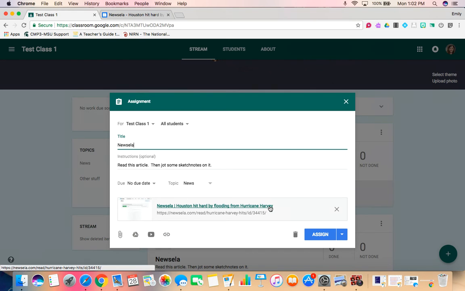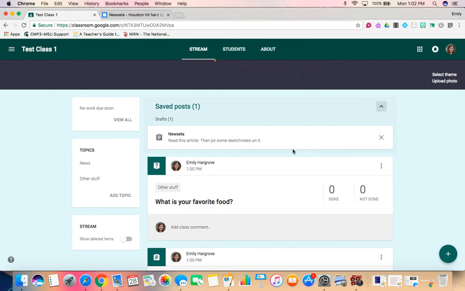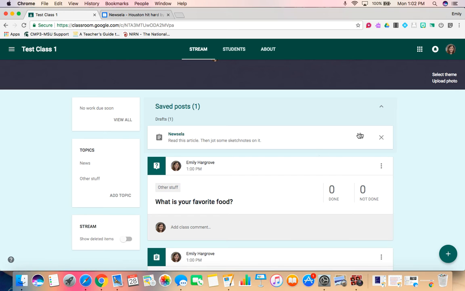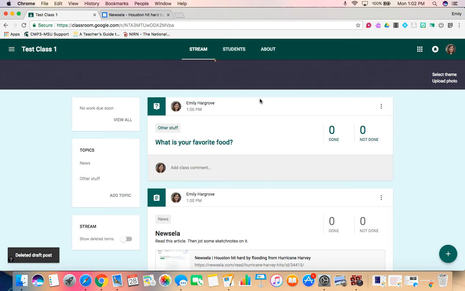It pops it back up again with all the same things on it, gives you the same topic, you choose who it's going to, and then you can assign it. So it's really, really helpful, the reuse post function. And see, since I didn't post it, there it is sitting at the top of my feed until I get rid of it. Okay. And to get rid of it, you would delete the draft.